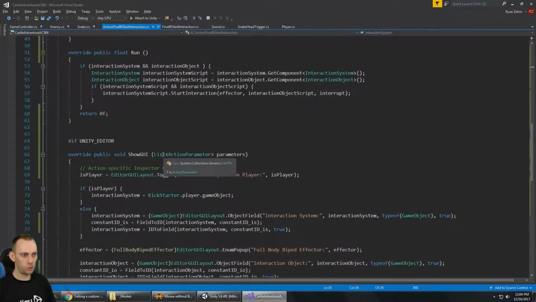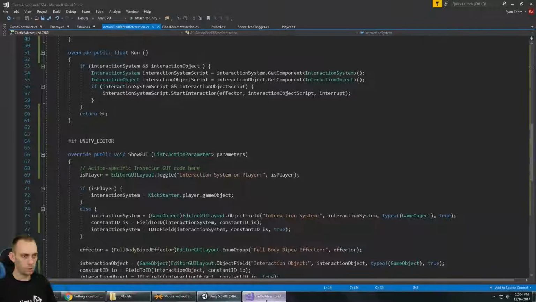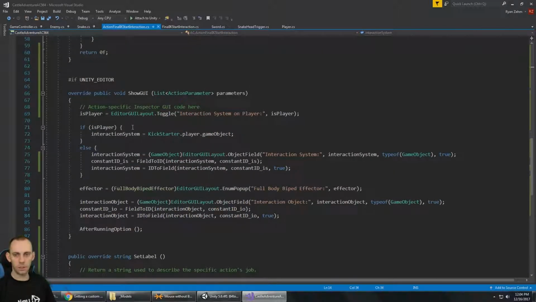And now we have the show GUI with the list action parameters. And next up, we have to call a line of code like this to make it show the GUI correctly. So we're going to go to the show GUI function, and then the isPlayer is fine. We'll start with that, and then we'll say if it is the player, then it's the Kickstarter player.